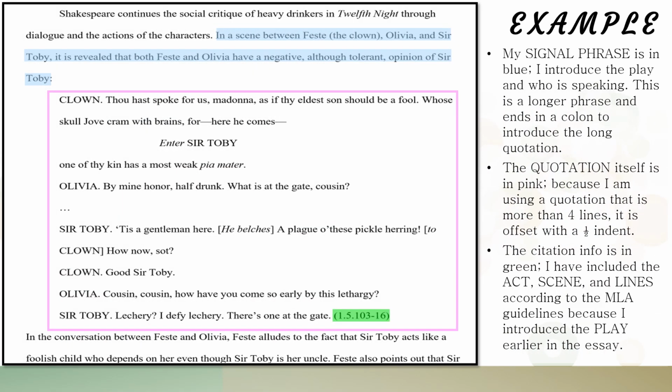Now let's look at a long form quotation. Because you're choosing a longer selection, 12 to 14 lines, you might end up doing a long form quotation like I have here in the pink box. Again, I have started with a signal phrase. Now, because this particular essay had multiple sources, I went ahead and reintroduced the name of the play that I was looking at.